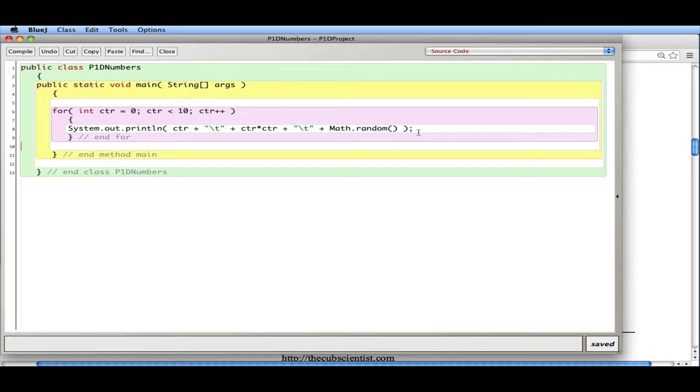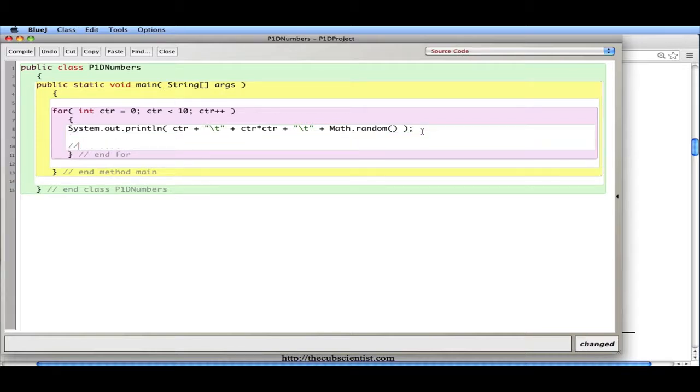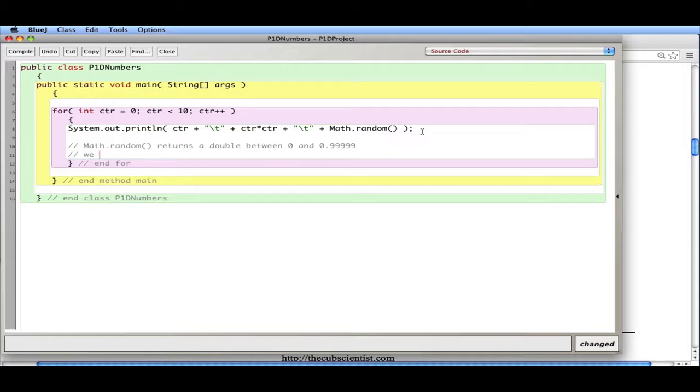So the first problem is this. It's not really a problem. It's how math.random works. Math.random returns a double between 0 and 0.99999. So we can never get to that number 1. However, we can scale math.random by multiplying by a number.